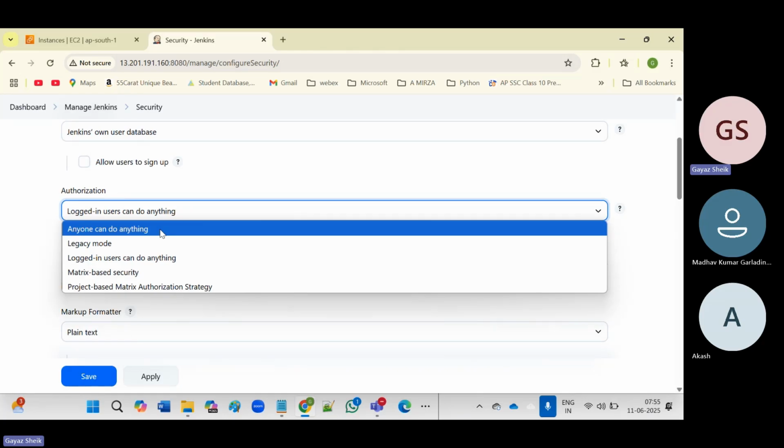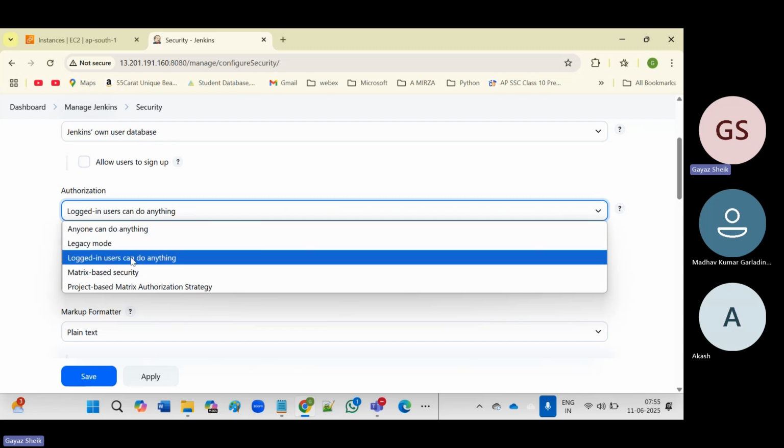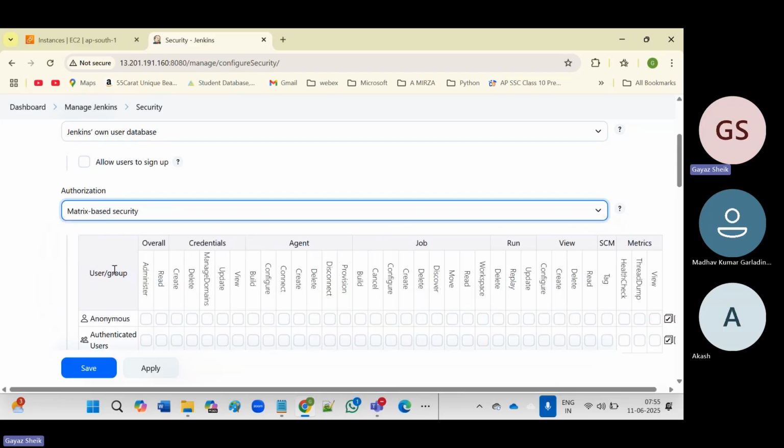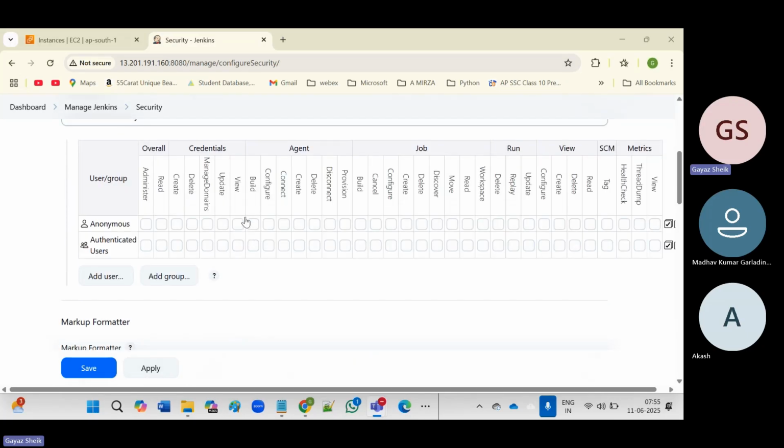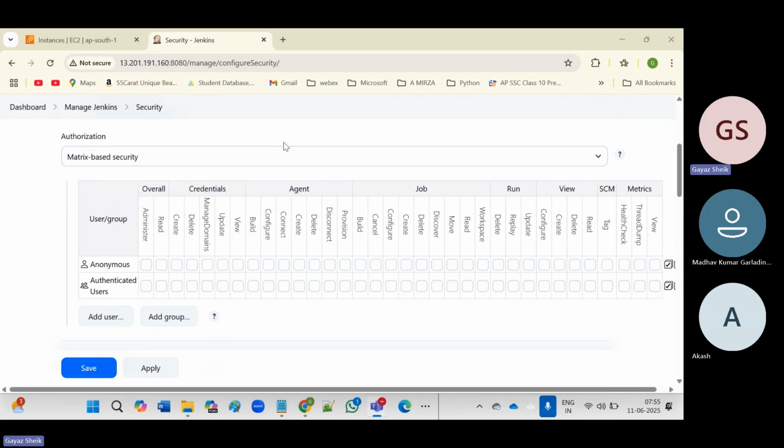Any user who is trying to access Jenkins can perform anything. But this is not the recommended way. And logged in users can do anything means whoever logs into Jenkins gets full privileges. This is also not the recommended way. So we will go with the matrix based security and the project based security. Under matrix based security, we can define the level of access for the different users.